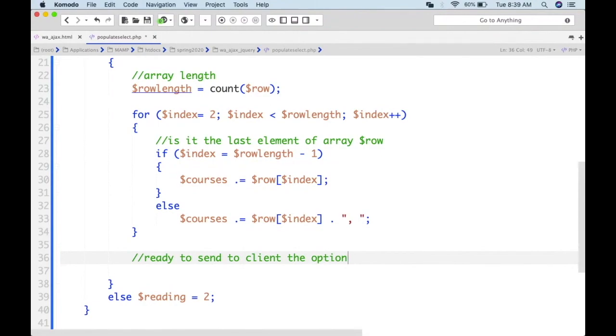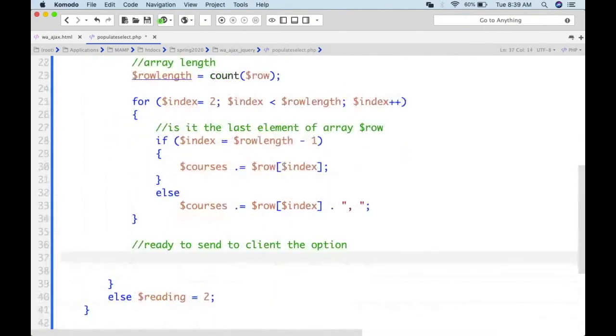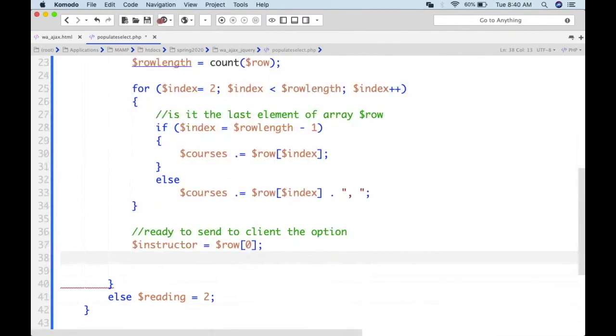Or the option, because remember, we skip the first line and we are in the second record there. We skip the first. The second one, we do all this, we send it back. What do we send now? We're going to print it here. Let me do this carefully here. Print. If you just want to, you don't really need it, right? I put it here, instructor. What is the instructor? How do we get the instructor? $row, element what? 0, right?